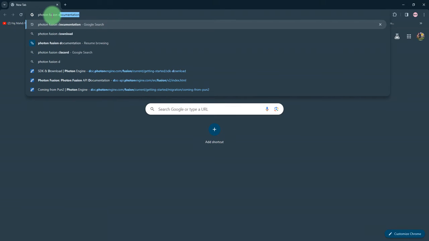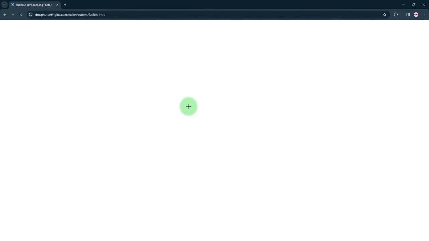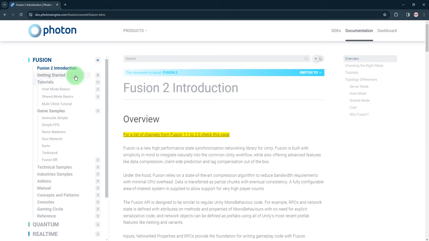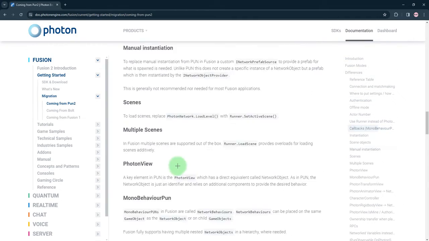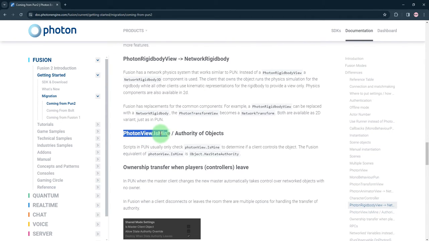If you check the Photon Fusion documentation, and if you already know about Photon PUN, you will remember PhotonView.IsMine. In Photon PUN, we have something like this: PhotonView.IsMine. But in Fusion, the equivalent of PhotonView.IsMine is Object.HasStateAuthority. I don't know how to explain it further, so let's just add this line.